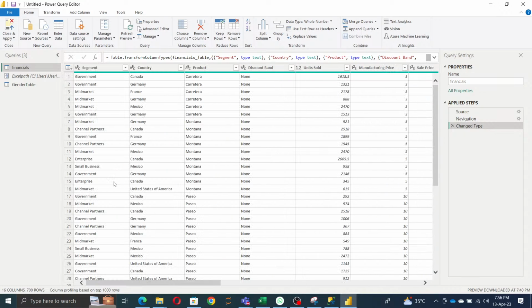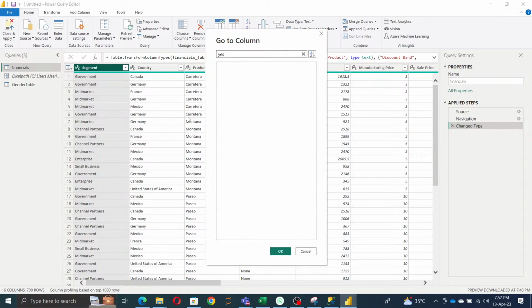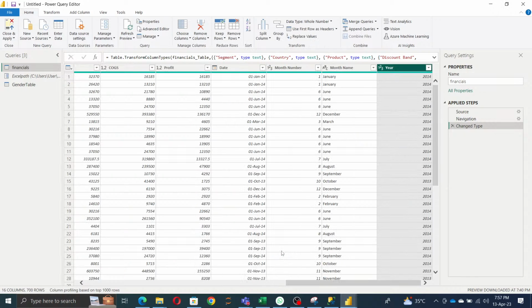Even if I selected segment and I wanted to go to the year column, go to column and type year, Y-E-A-R. Click into it and reach the particular column directly to save your time.